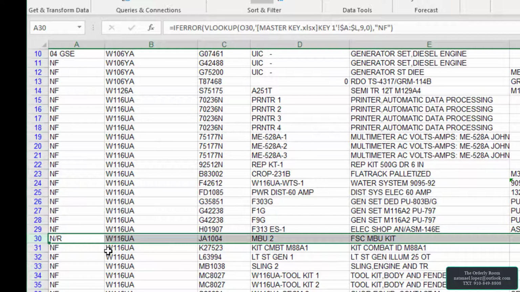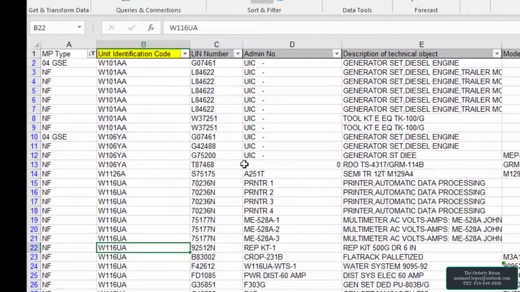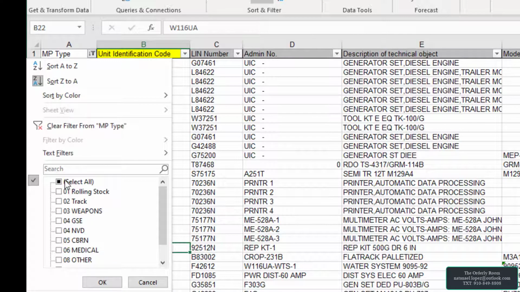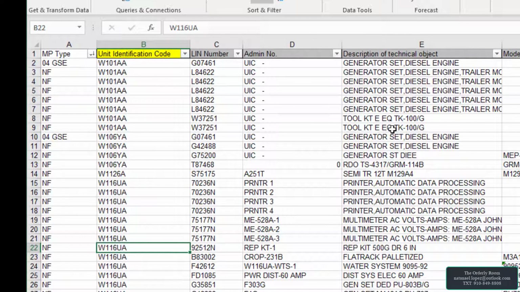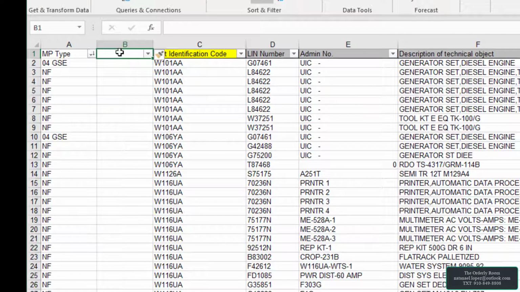So this is how you use the key to stay up to date without having to make any changes to any formulas. We are going to update this later on. This is just a demonstration of how to use the key with the VLOOKUP formula. So now let's add another column so that we can find the battalion.